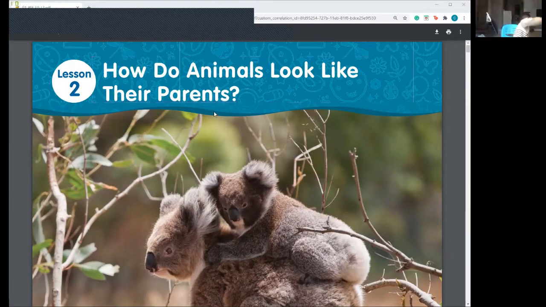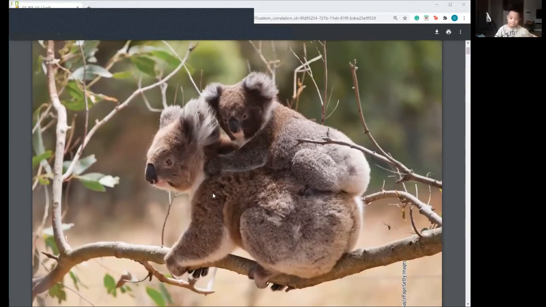Let's look at our first two animals. Are these animals the same kind or different kind? Hongqi, are these animals the same kind or different kind? These two animals are the same kind. Okay. Can you tell me what is one similarity? What is one thing that is similar about these animals? They both have the same color of fur. Good job.